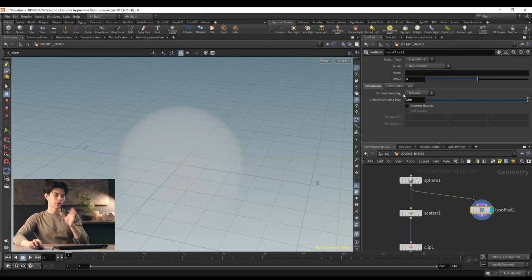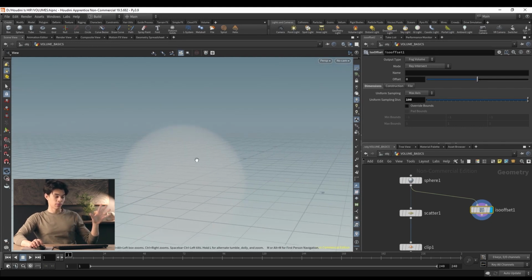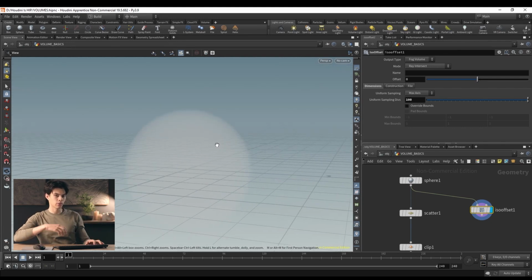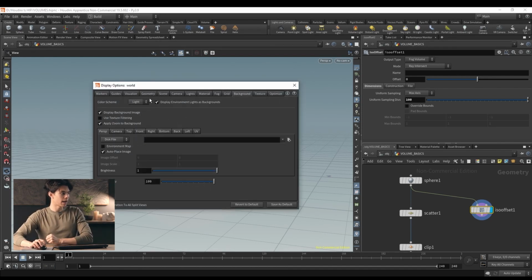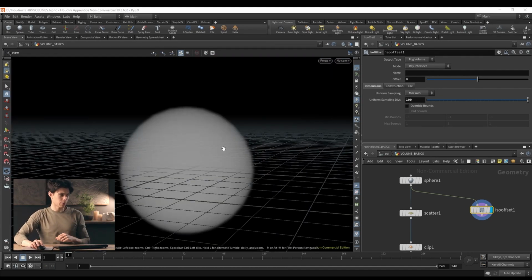That's the same as 0.01, but really these are just ways to define the resolution. Another thing that we can do when working with volumes to make it easier to see what we're doing is just press D, go over to background and switch this to dark. You can now see that we have this over here.